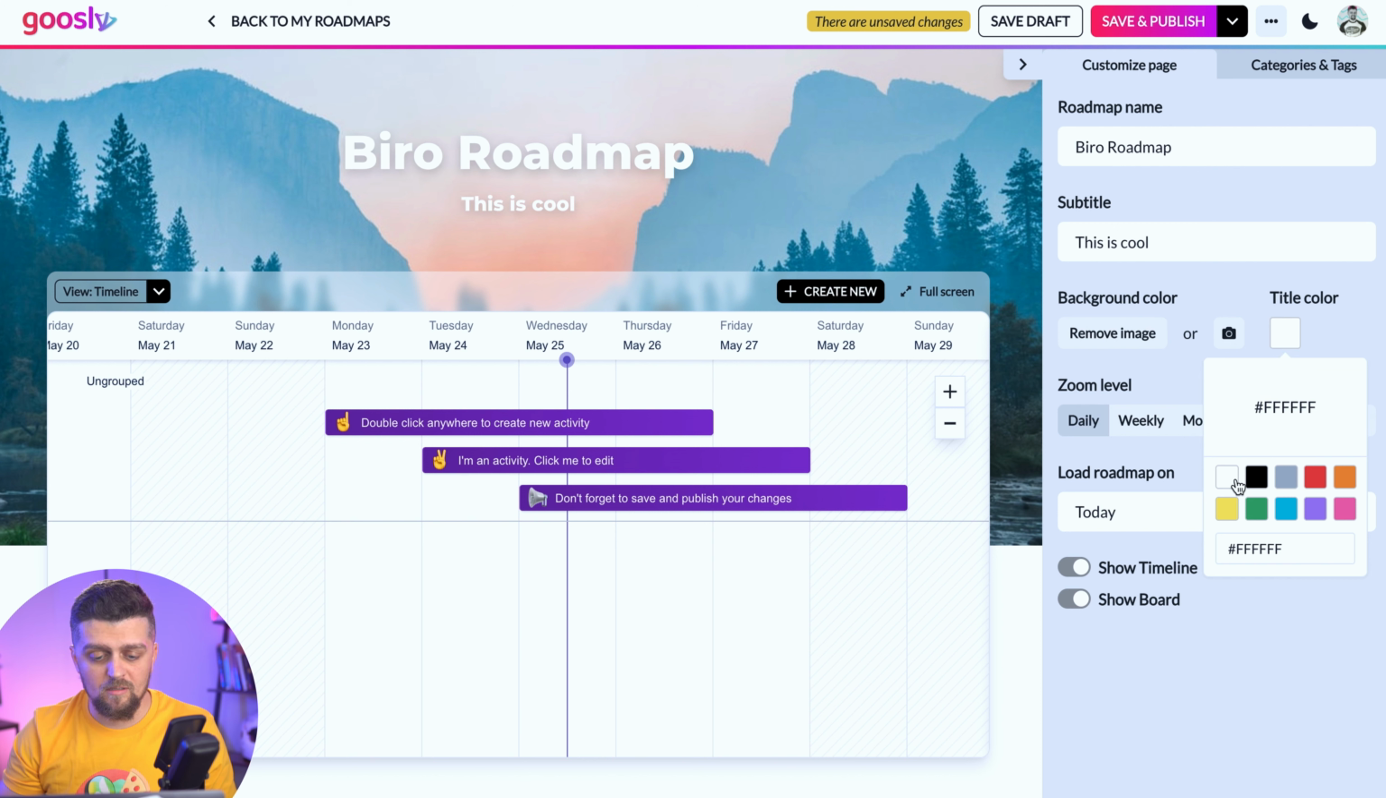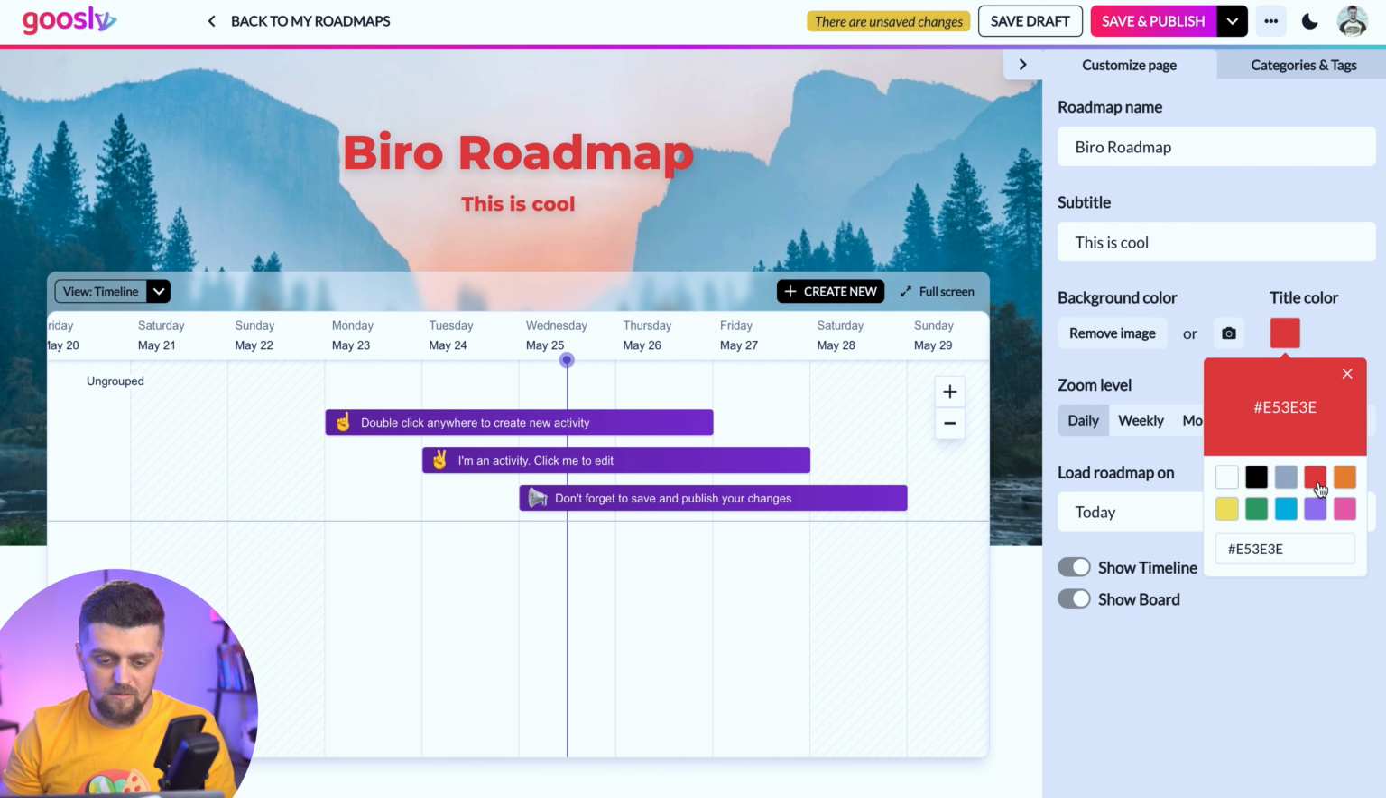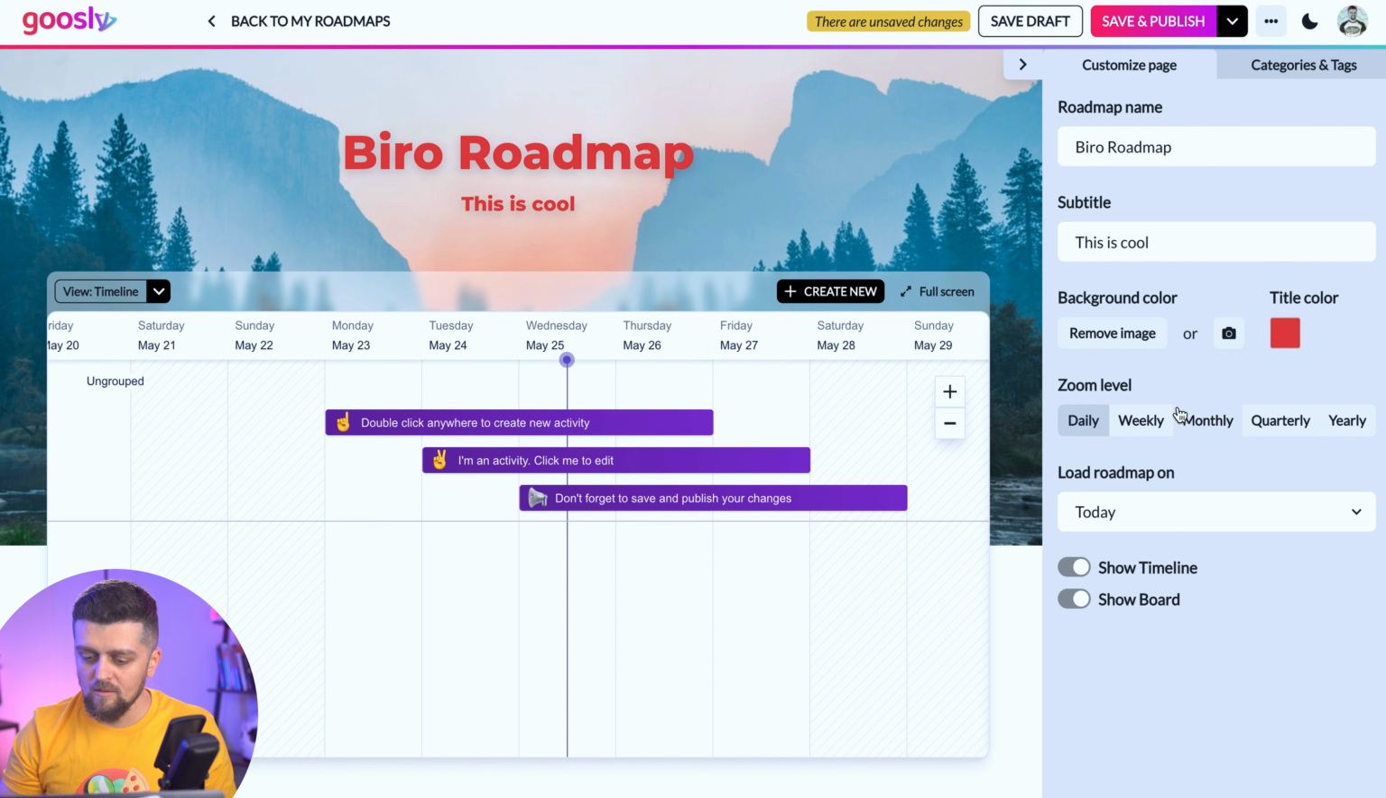So there's a bit of customization there. Oh, I like this. Okay, let's keep it like that. There's a bit of customization here on the header side. Then underneath we have another option. It's the default zoom level.